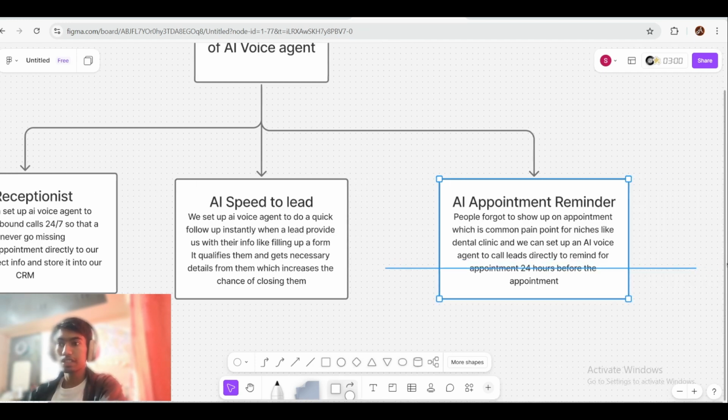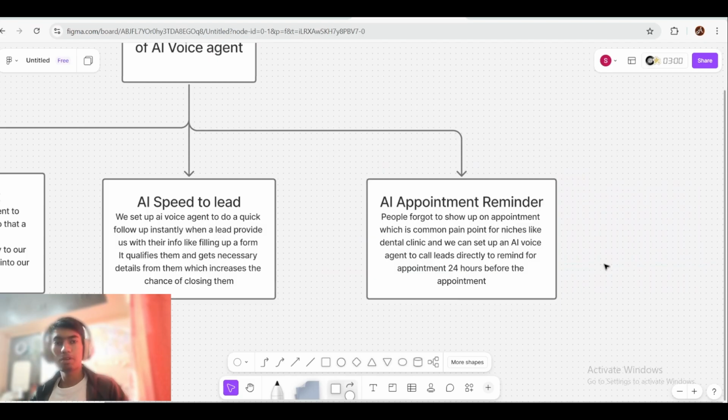So that is very helpful. And the next use case is AI appointment reminder. People forgetting to show up to appointments is a very common pain point, in niches like dental clinics. So we can set up an AI voice agent which can call leads directly 24 hours before the appointment and confirm whether they are going to show up or not. Okay, so these were the three use cases, but as I've told, these are not limited to these three. There are many other use cases for AI voice agents, but these three are the most famous ones.